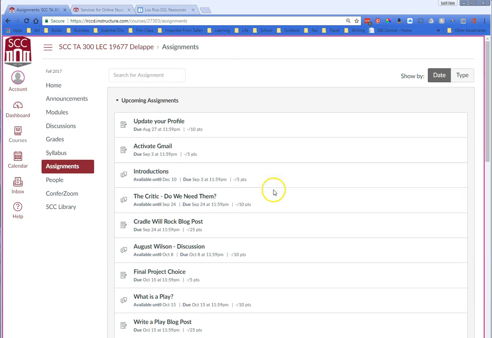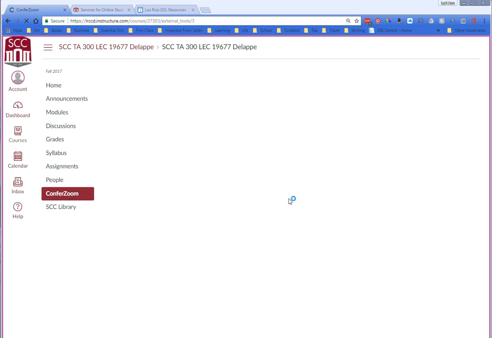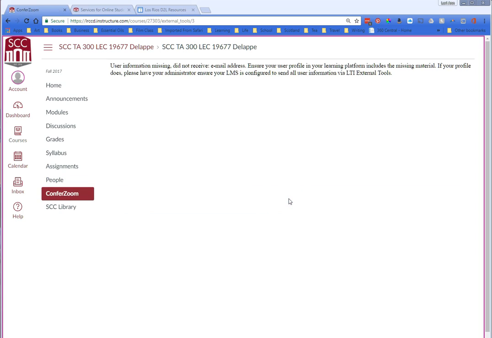Assignments, if you can't find an assignment spot in the module, you come over here to find it and select it so you can submit something. And then Con4Zoom. One last thing, and then I promise we'll be done. This is where I will hold my office hours. I do realize this says user information is missing. I have a thing called Student View where I can show you this as it looks to you and not as it looks to me, because I have a lot more information on my screen than you guys do.